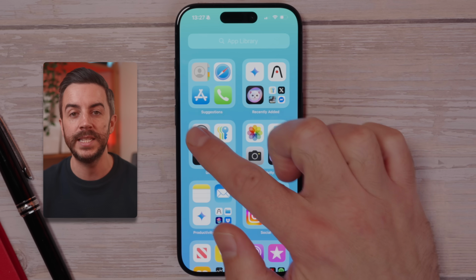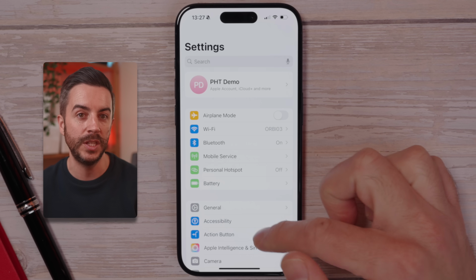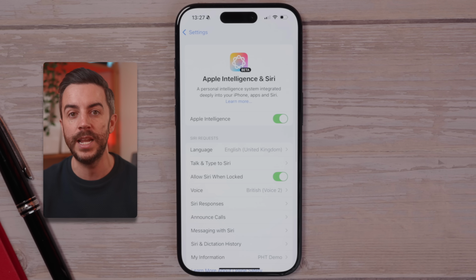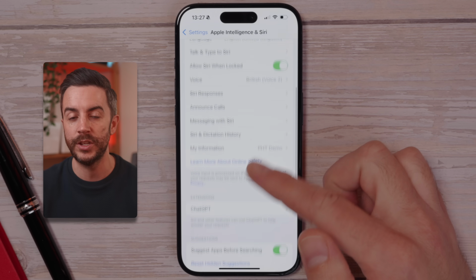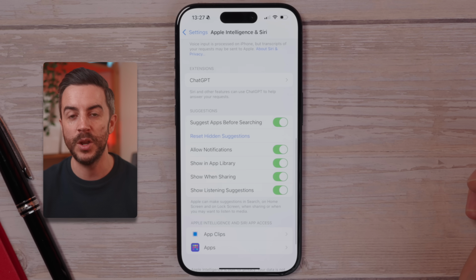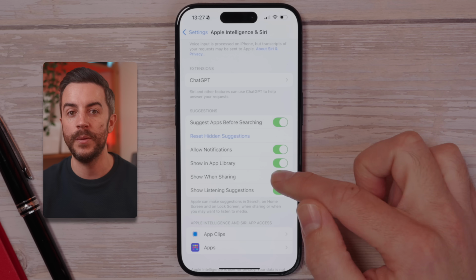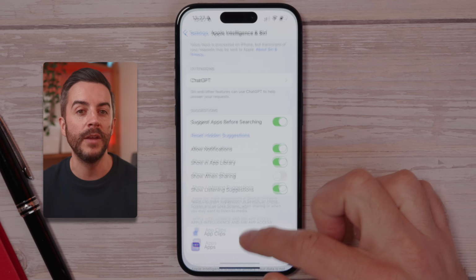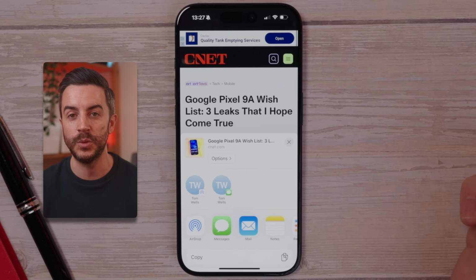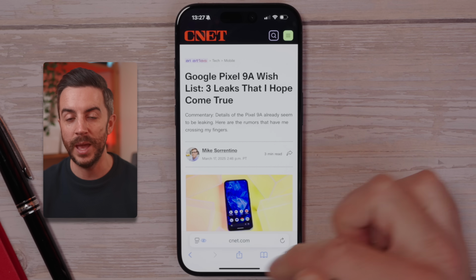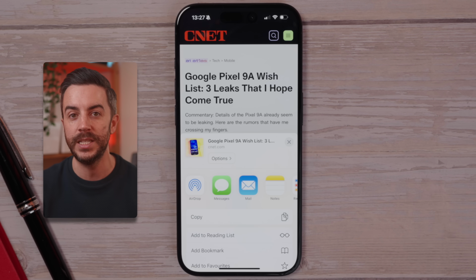Your phone will then stop suggesting them as often in the future. On the other hand, if you find the share suggestions annoying and you don't want them at all, you can disable them completely. To do this, go to Settings, tap Apple Intelligence and Siri, or just Siri if you don't have Apple Intelligence, then scroll down to the Suggestions section. From here, turn off the toggle for Show When Sharing. Once this is disabled, your iPhone will no longer suggest contacts when you go to share something, giving you a much cleaner and less cluttered share sheet.